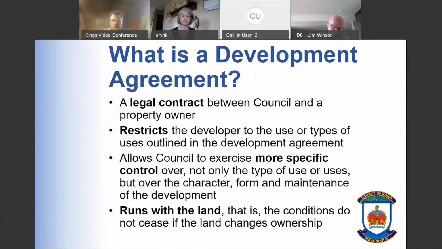Briefly, what is a development agreement? A development agreement is a legal contract between council and a property owner. It restricts the developer to the use or types of uses permitted in the development agreement. It also allows council to exercise more specific control over not only the type of use or uses, but over the character, form, and maintenance of the development. And finally, it runs with the land. That is, the conditions do not cease if the land changes ownership.